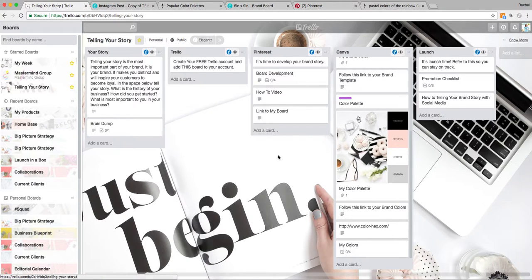One of the main reasons I love Trello so much is that it's a one-stop shop for me to be able to find all the things I need for my brand. I can pop in here into my Telling Your Storyboard and I can say, oh, well, this is the shade of pink I use, or this is the font I use, in case I don't know it right off the top of my head.